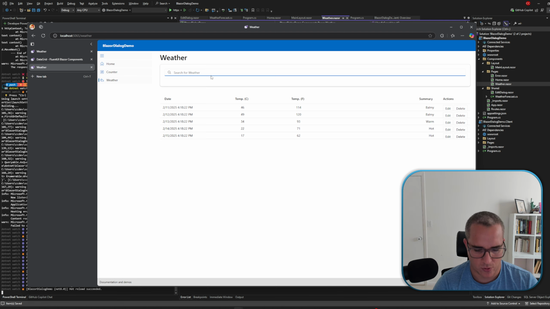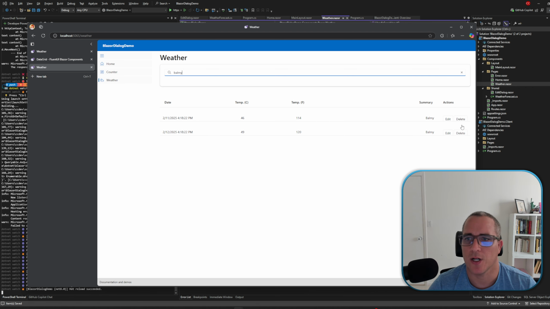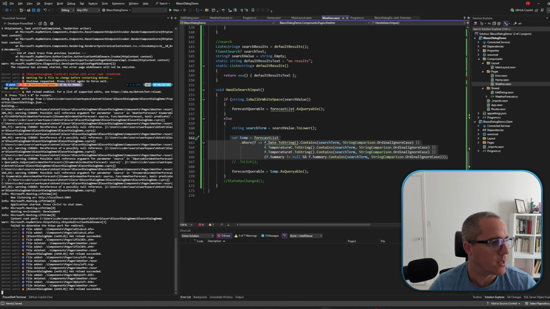So we're going to Balmy, and we're going to press enter, and there you go. We have a filter working nicely. Let's just do something else.